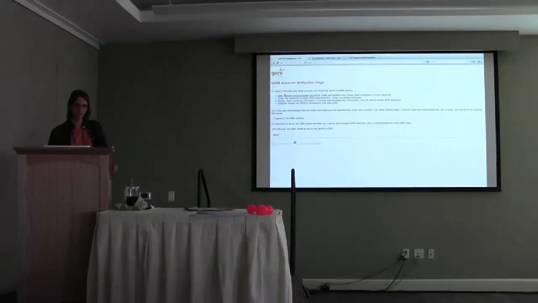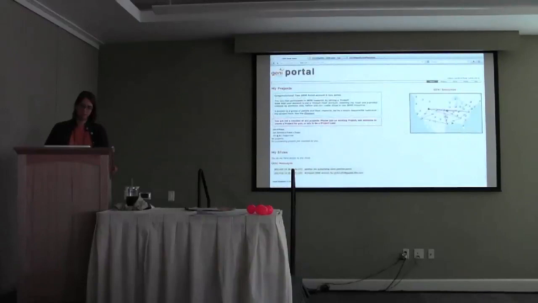Before, I need to agree to these four privacy policies. They're worth looking through before you do so. So I'm going to agree to the GENI policies and I'm going to activate my account. Basically, I've just said that I'm willing to let the portal act on my behalf to reserve resources on my behalf.